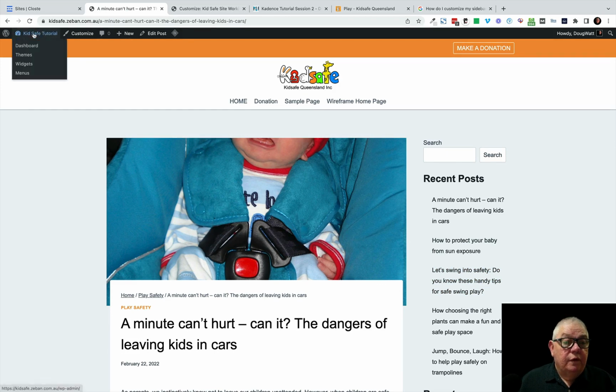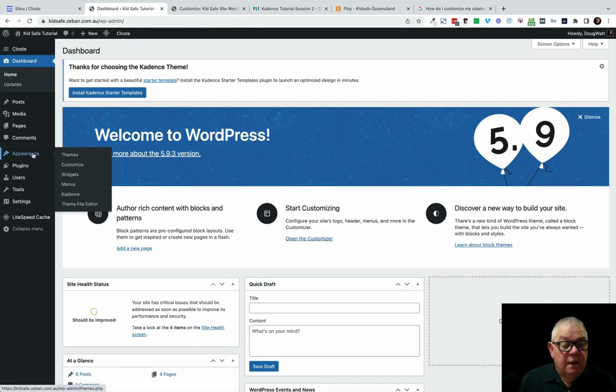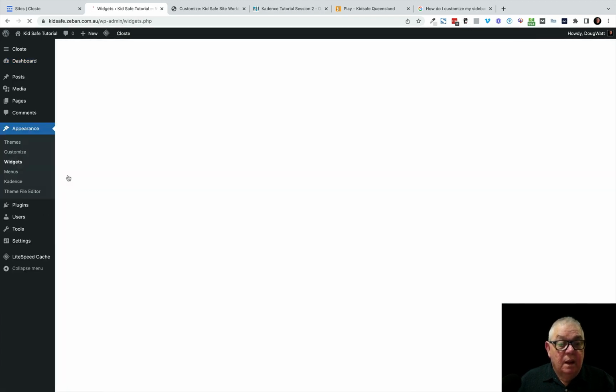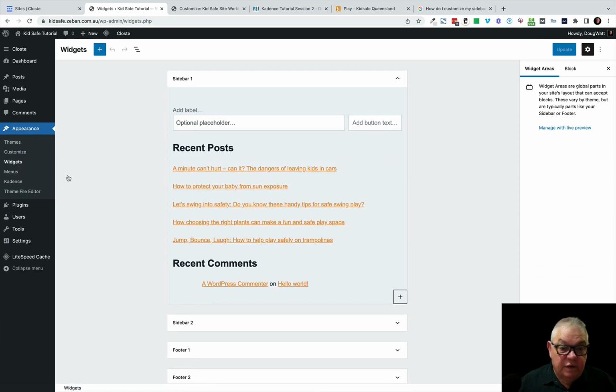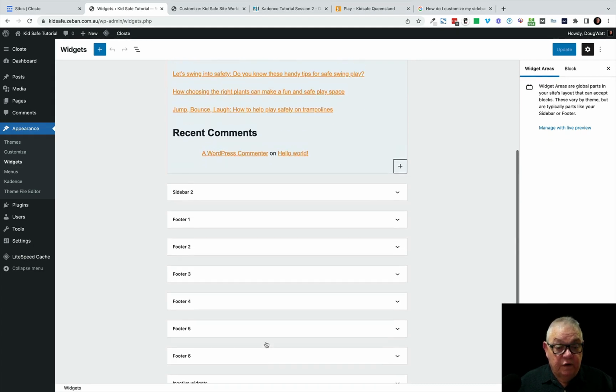So we go to the dashboard, going to the sidebar. Sidebars are made up of what's called in WordPress widgets. So when we come into Appearance, we go to Widgets, and widgets are just little blocks of content. They're designed for going into footers and for going into sidebars. So here we go. Here's sidebar number 1. There's sidebar number 2, and then there's a number of footer widgets that we can use.